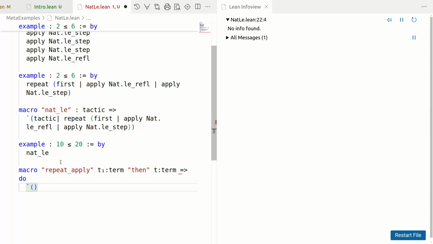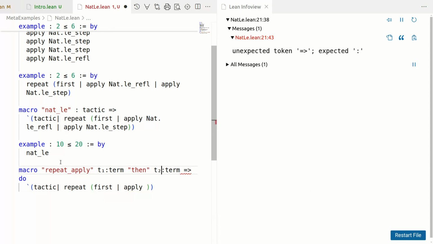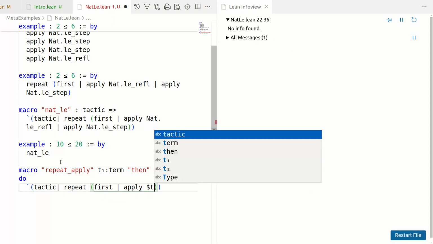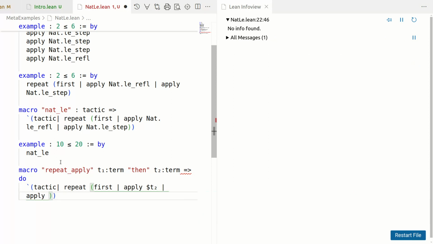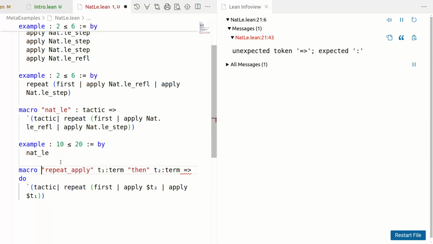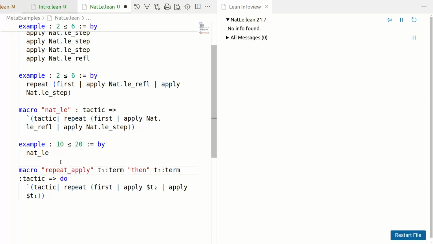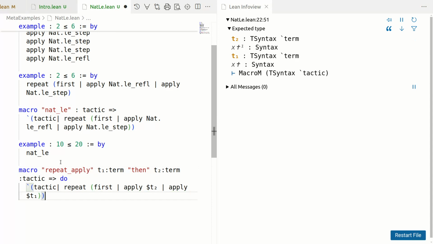And now here we have the syntax and we are almost the same. Repeat first, and then we have to apply. Remember, we have to apply t2 first. So what we say is $t2. We apply $t2 and then we apply $t1. Okay, so let me macro repeat_apply. I forgot to tell it that it's a tactic, so that's why it was complaining. Okay, so repeat_apply this : tactic is to do this. Okay, so now we have generalized our tactic.